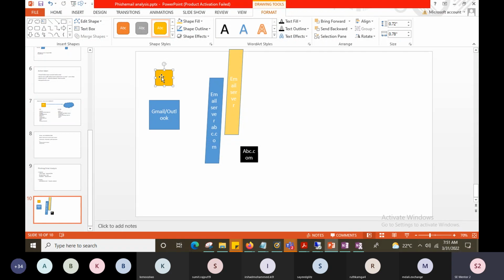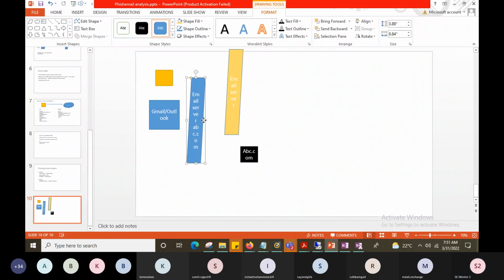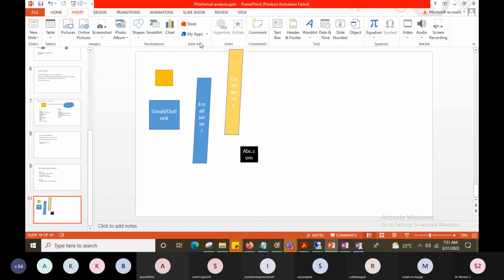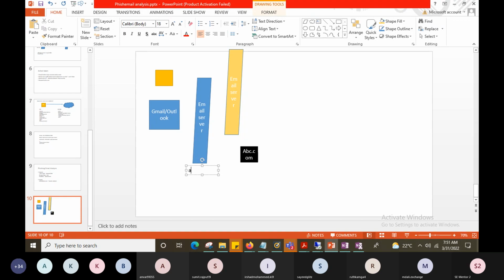Where does it pass through? Where does the email go through? Whether it uses Gmail's email server or your company's email server. A few of you said company's email server. So no, it will not go through the company's email server. It will go through the Gmail server.